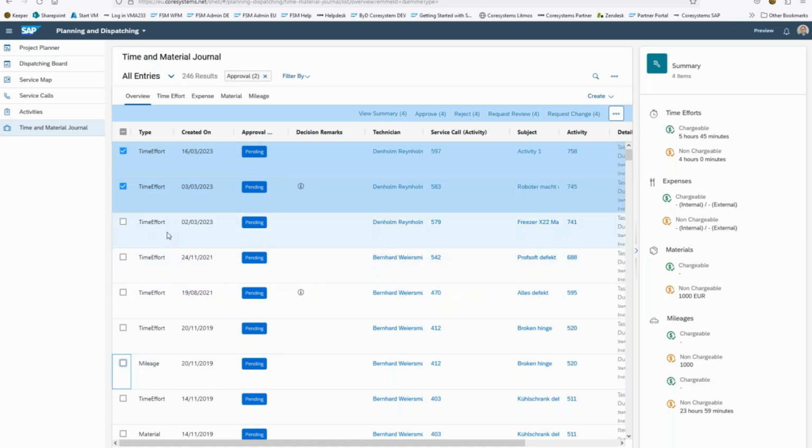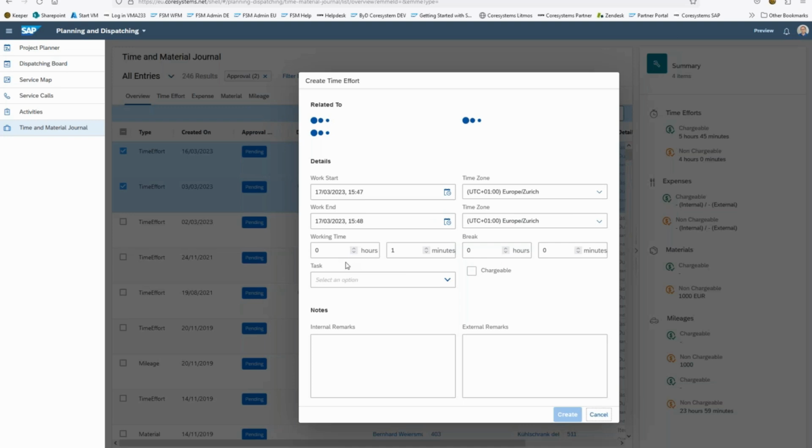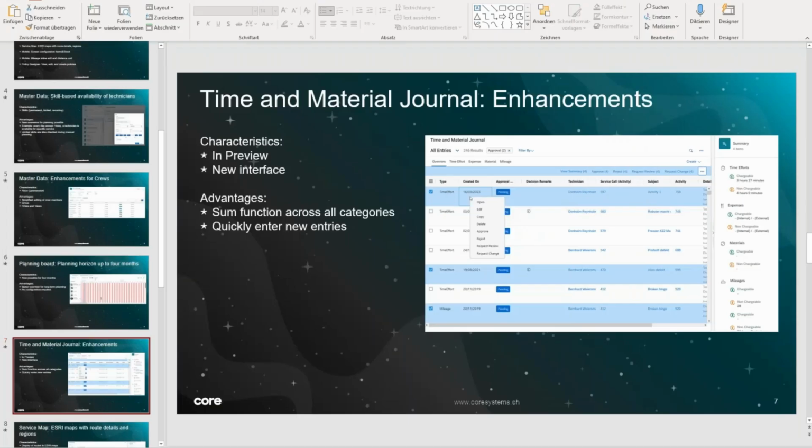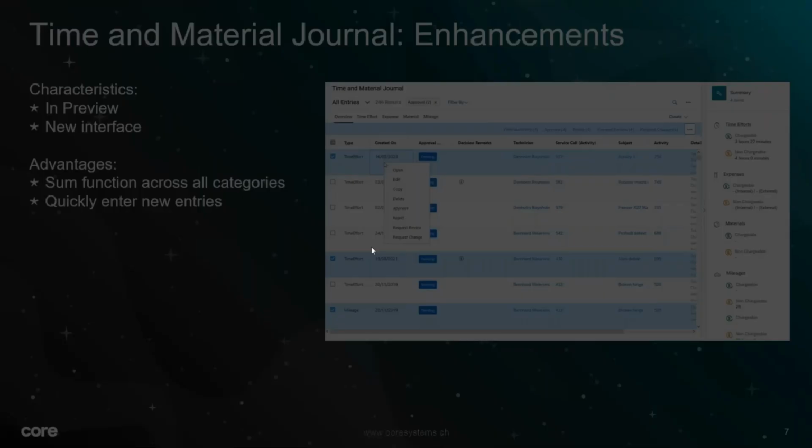On top of that, you can also create, for example, a copy of a time effort or anything else, by just going into the line and clicking the right mouse button anywhere, and you get some nice menu options, mostly the copy option, where this will create the copy of the given effort for the given service call and activity. Yeah, seems to be slow today. All right, that's the new time and material journal. Let us go back to our slide and jump into the next feature.